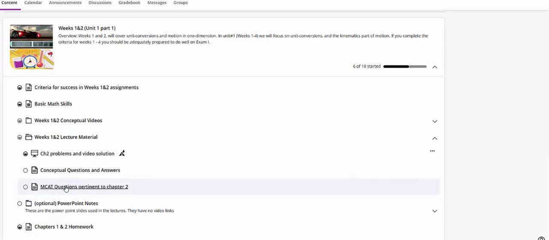And I have here an optional MCAT question. This is optional. If you plan to apply to the medical school, you need to take the MCAT exam, and part of the MCAT exam is physics. So this has questions that are pertinent to the physics section of the MCAT as related to the chapter of that week. Chapter 2 problems and the conceptual questions are both PowerPoints. And then you have optional PowerPoint notes.